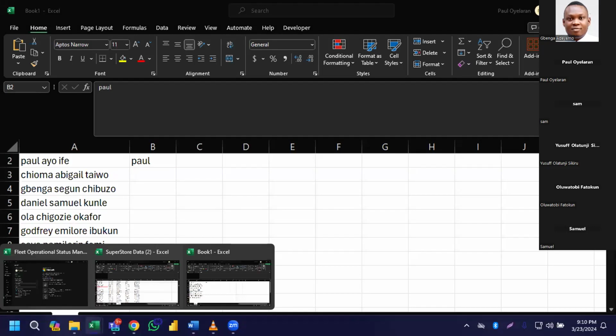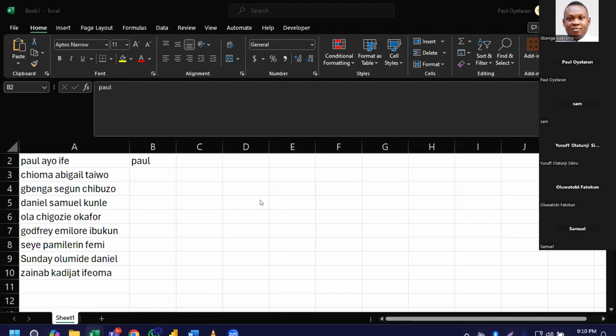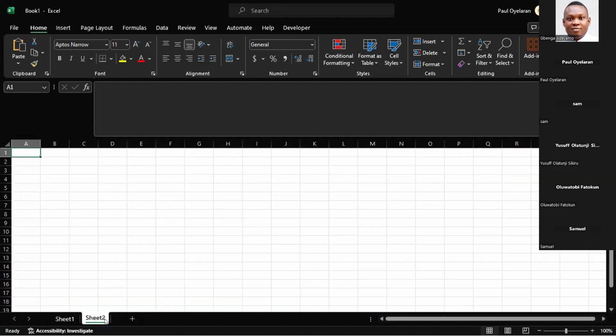Paul, open a new worksheet where you are. Open a new worksheet. Good. Open the file I named adding comments.